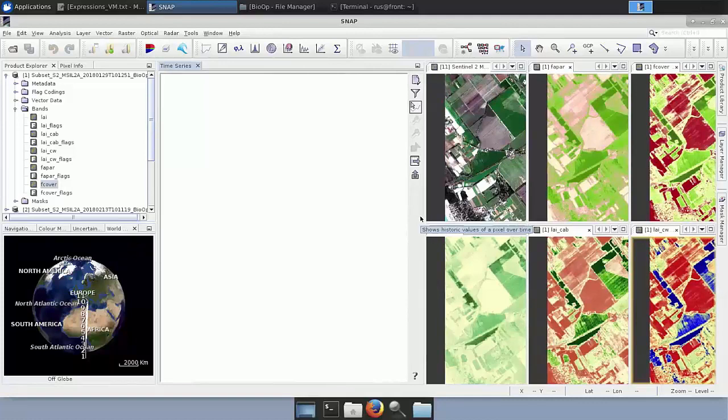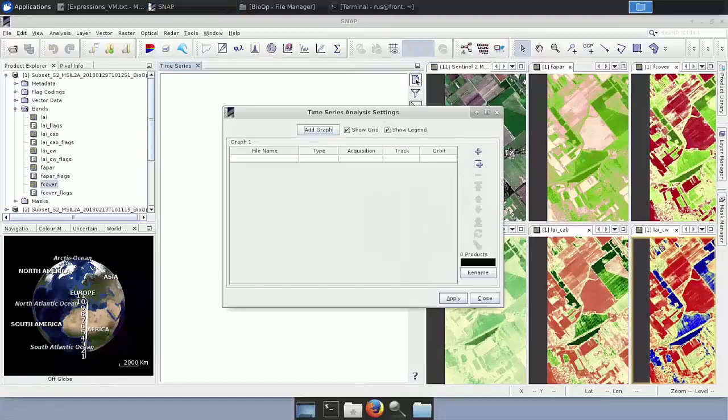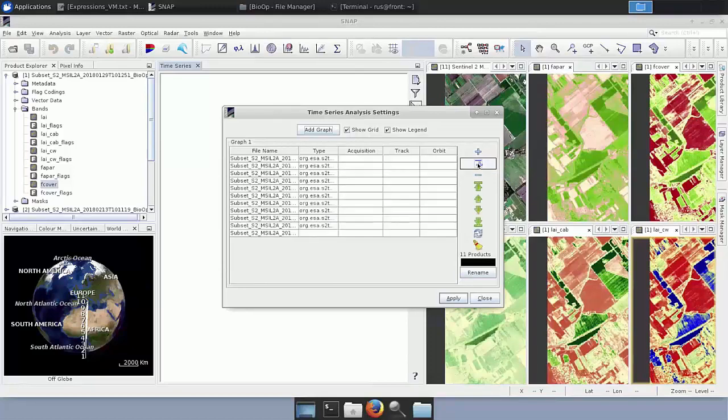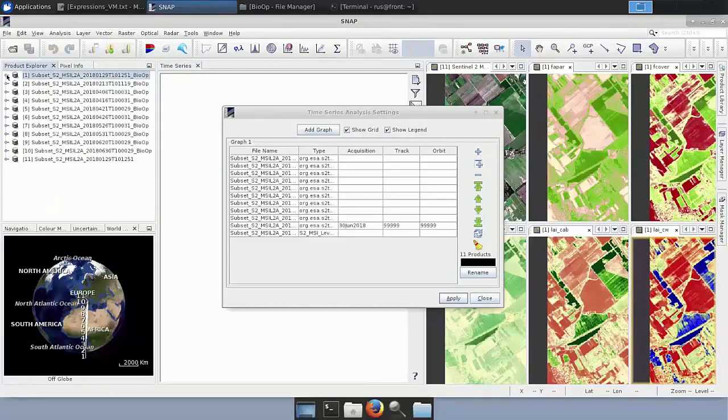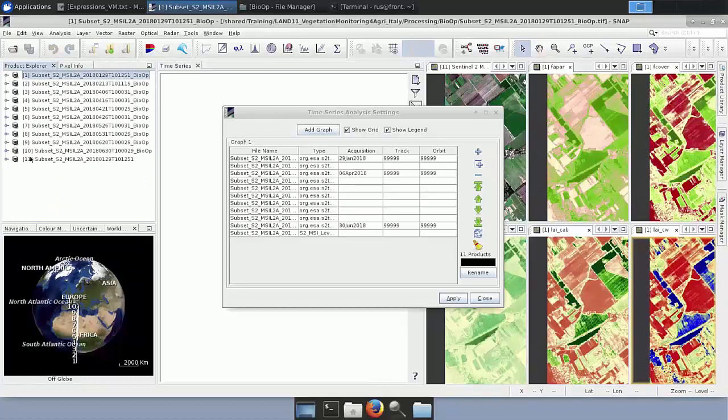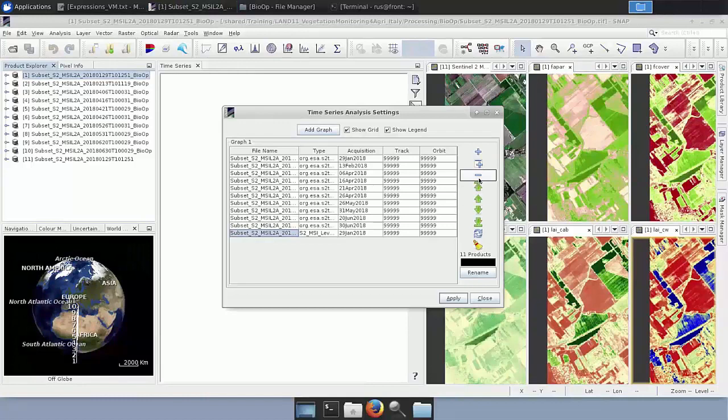Okay, there we go. Now I have nothing, of course, in the time series, but I can choose my products. So I will go here to settings. And here I have to choose all the products that belong to my time series and that I want to visualize. So I can click on Add All Opened, which will add all the products that I have opened in my Product Explorer. Just don't forget that the last product that I have opened does not actually belong to this time series because it's just the reflectance data. So I will close this one.